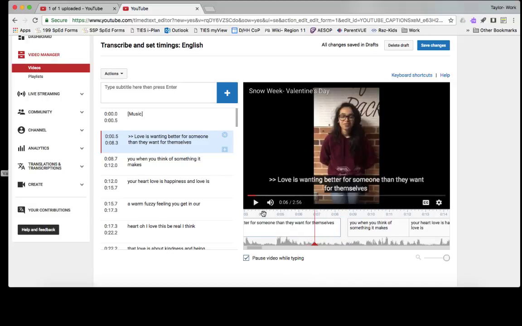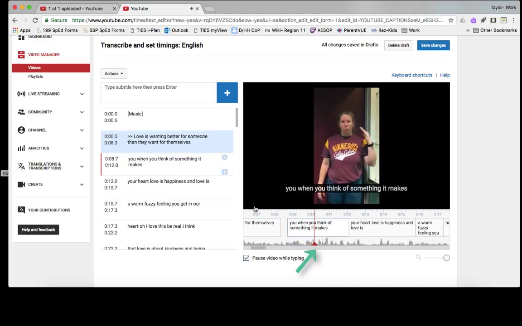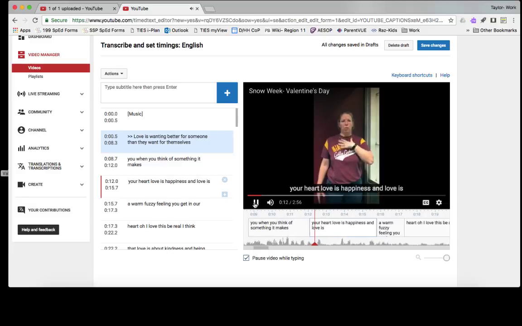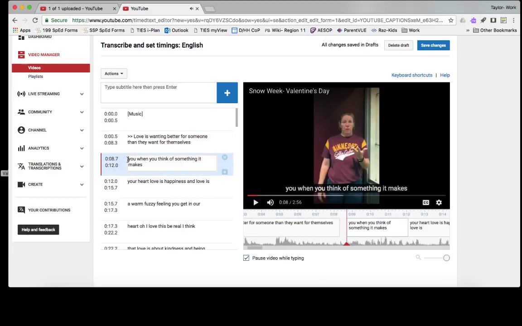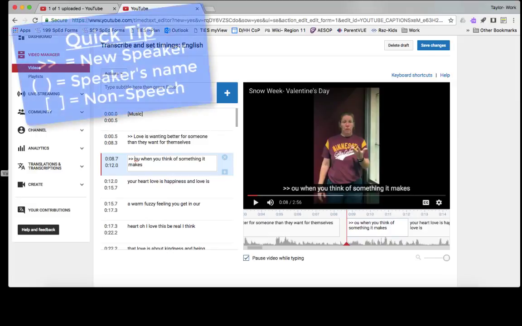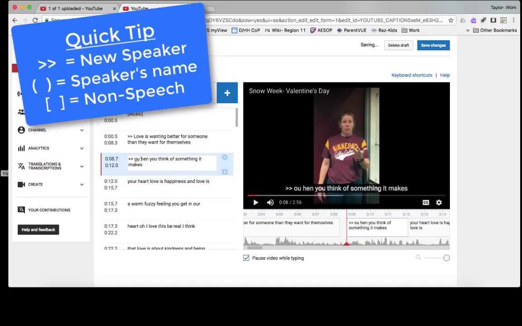And as you're editing the captions, if you find that you need to go back, you can use that little red handle that you see me dragging across the screen to move the video back to the caption before so that you can watch that little clip of captions again. As you can see with this caption, I did add the 2 arrows again, as we had a new speaker come on screen.